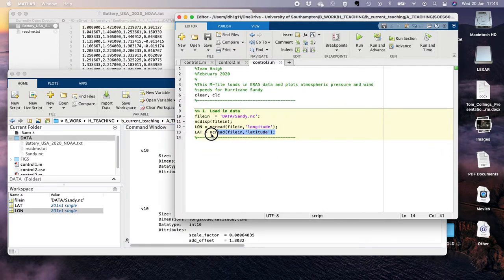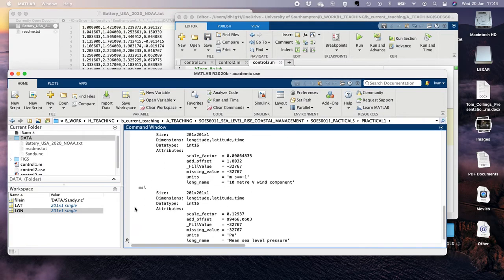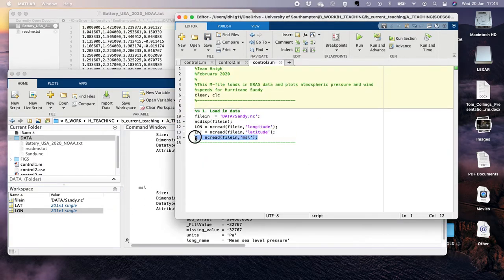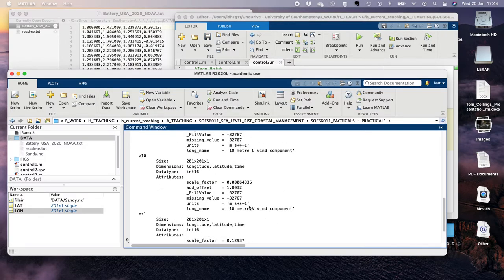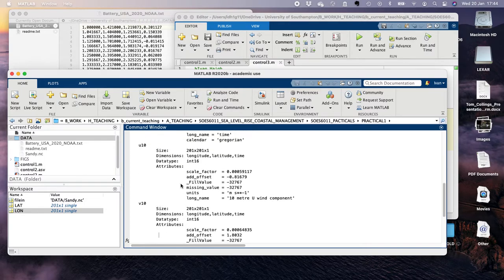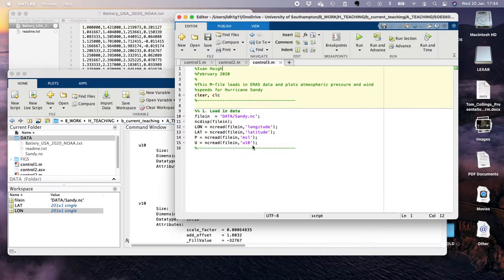And then we are going to do pressure. I always try and name things short. This is going to be MSL if I remember rightly. Yep. And then U, the U component of wind, is U10, and this is in meters per second. And then the V component of wind.